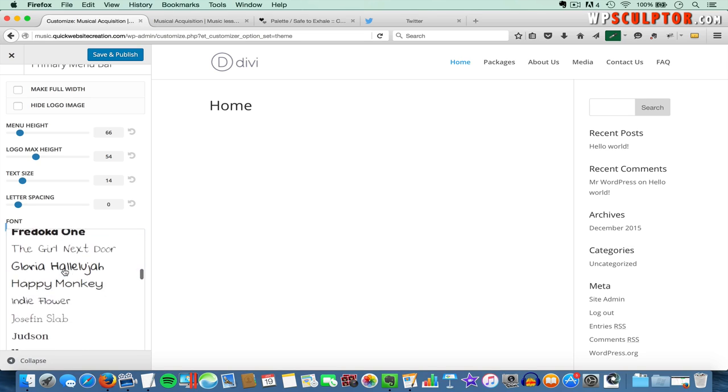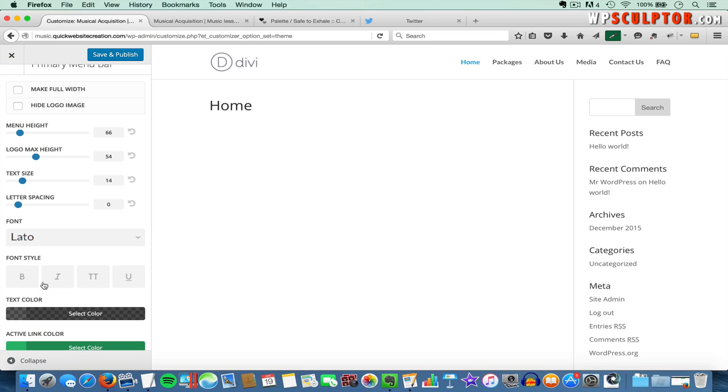But for now, I'm going to choose a font called Lado. I just think it's a really neat modern looking font, so I'll select that. And now that I have my font selected, I'm going to bump the text size up to 15, so I'll just click here and press delete and type in a 5.